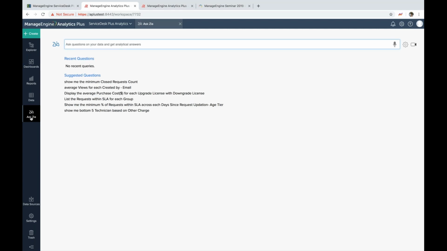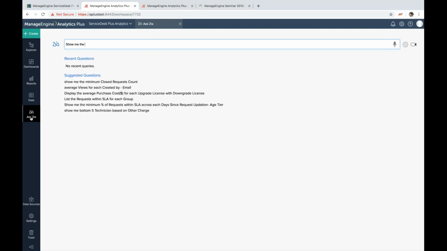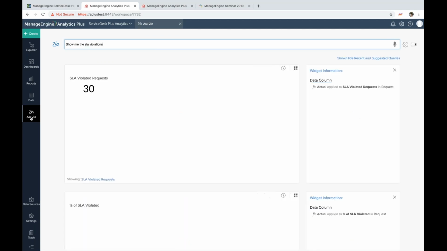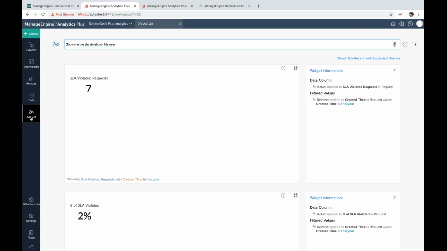So let me quickly demonstrate that. Let's say I want to know the number of SLA violations in my help desk. Now, all you need to do is just type in a question, say, show me the SLA violations, and hit enter, and you get the number of SLA violated requests right on your console. And let's say you're only interested in SLA violated requests that happened this year. You just add that parameter, say SLA violations this year, and hit enter. And again, the metric automatically refreshes with the data of SLA violations that happened this year.